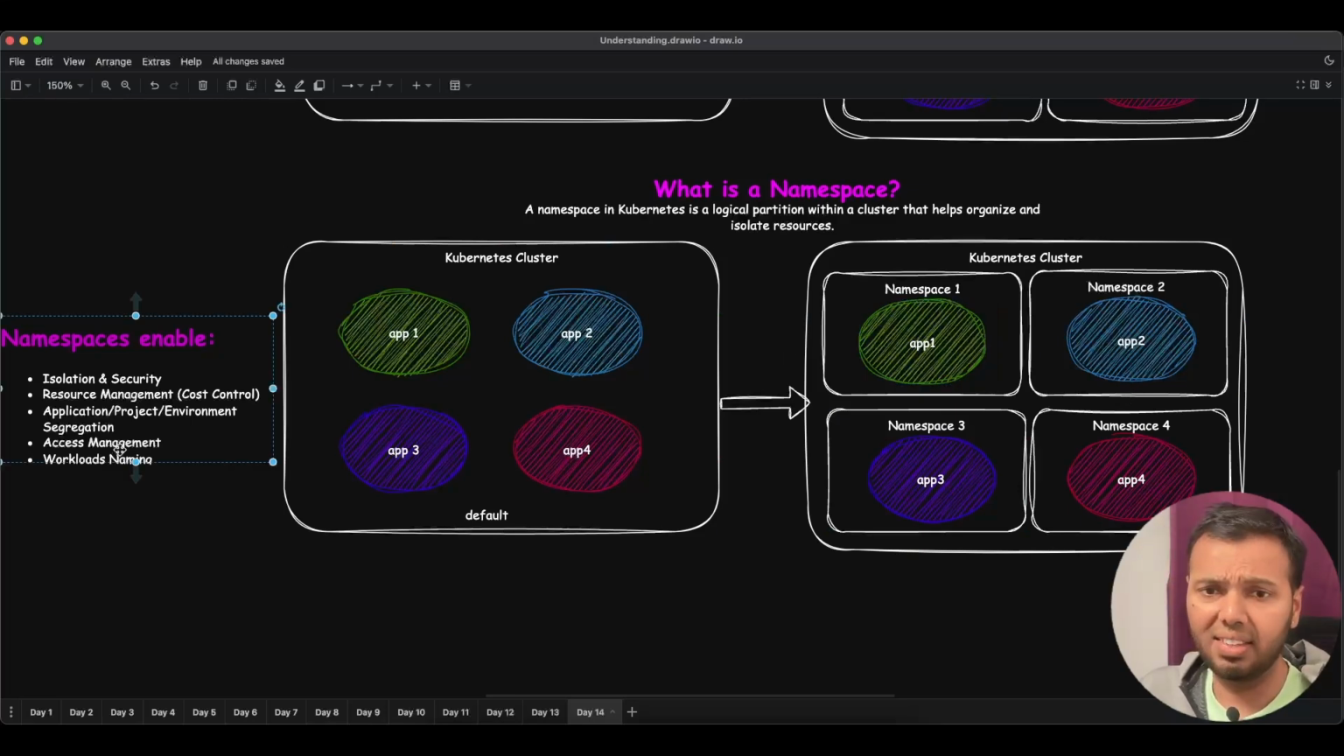Access management. When someone is accessing our Kubernetes clusters, let's say Varun manages the infrastructure for application 1, then Varun can only be allowed to access resources that are present in application 1's namespace. So hence, namespaces also help in authorization, hence access management.